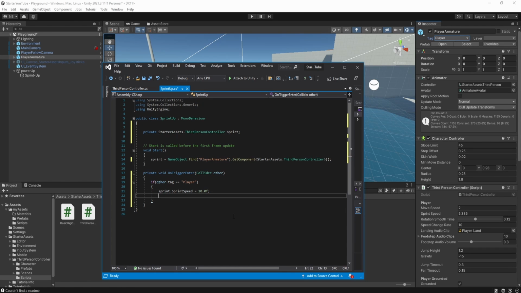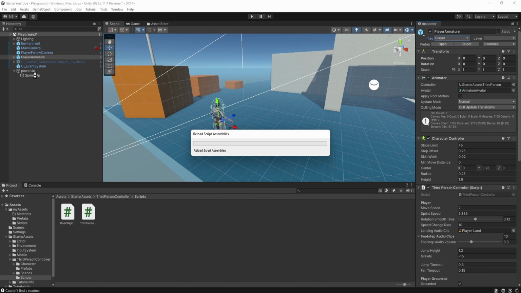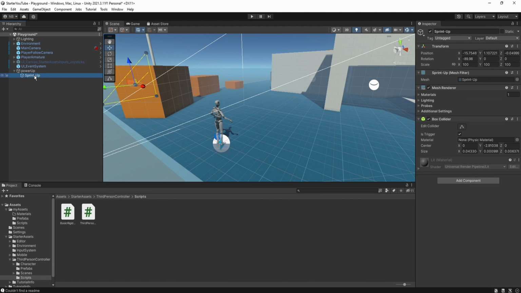And then after we collect the speed up, we want to destroy this game object, which is the sprint up. So we type down Destroy this game object. So this dot gameObject, save it. Let's test. So go to sprint up and see if, okay, the script is not attached yet. So we'll go to scripts and drag the script we created to the inspector of sprint up.